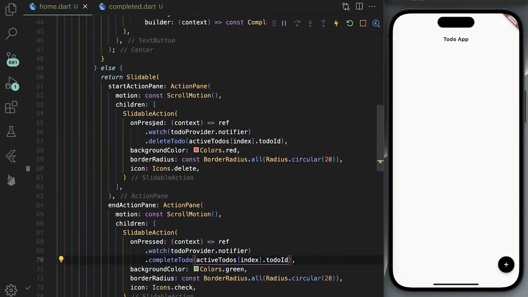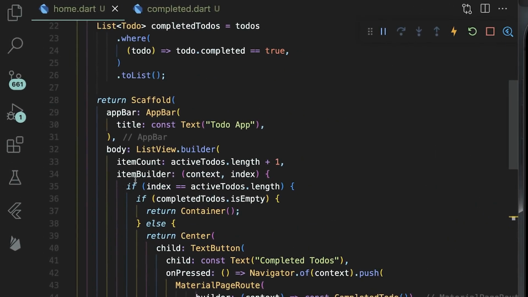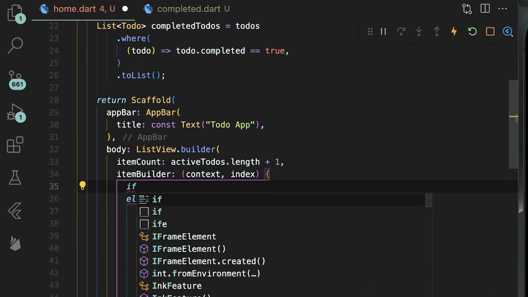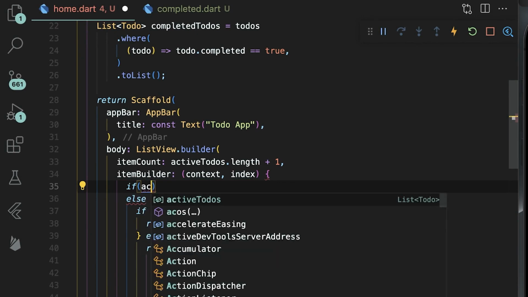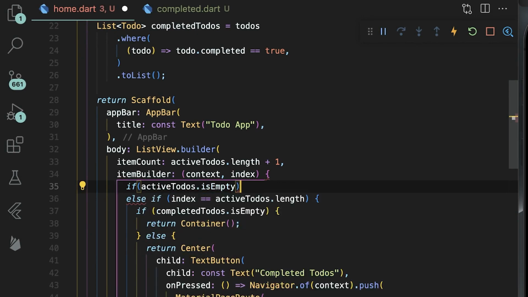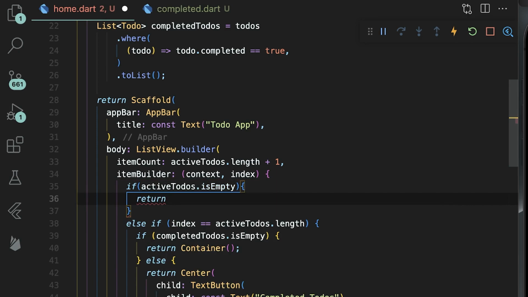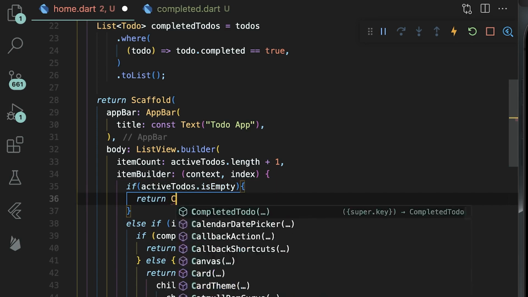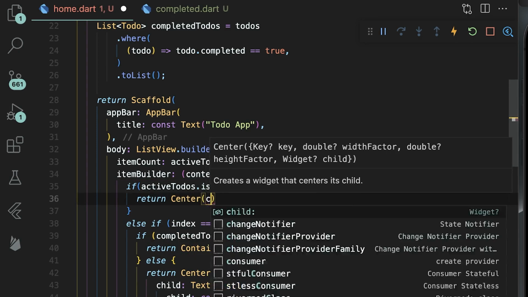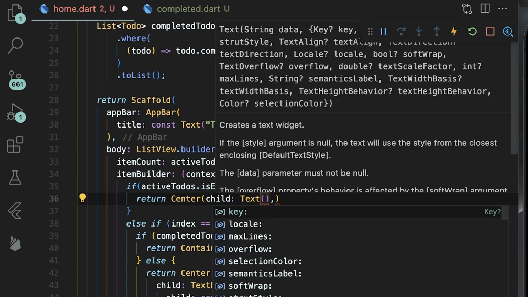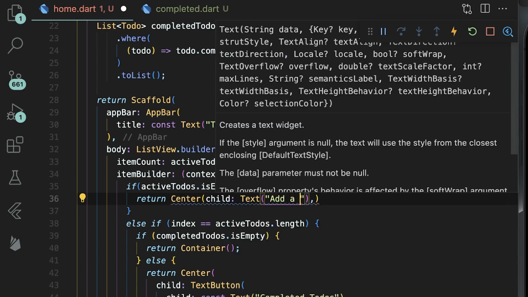If we go to the home screen, so right now the only condition we check is if our index is on the very last item. But we can also just check if our active to-dos is empty. And if it is, return a center with a child text that says add a to-do using the button below.